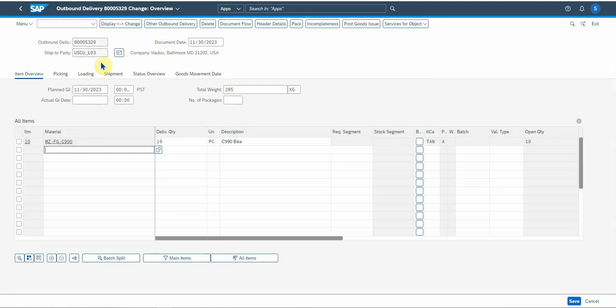which we just created. Now, important, so I want to take you through a few sections and fields. That's very important. Firstly, I want to go to the loading section.